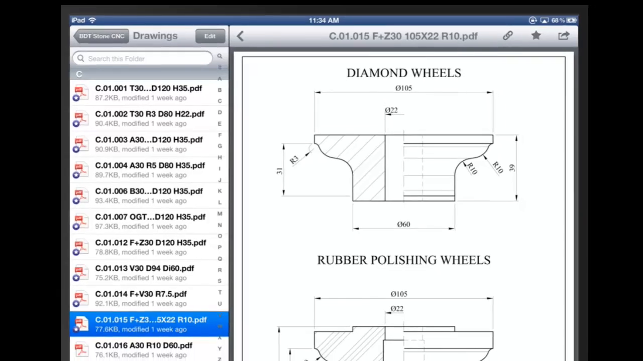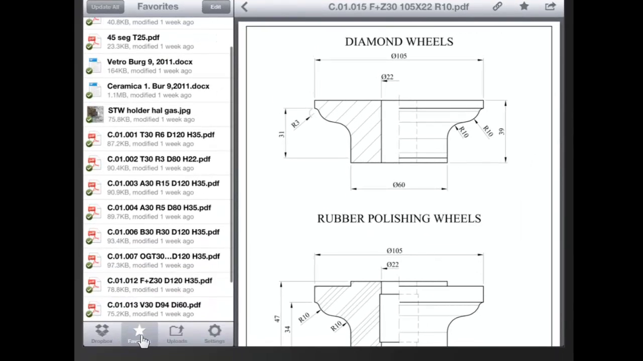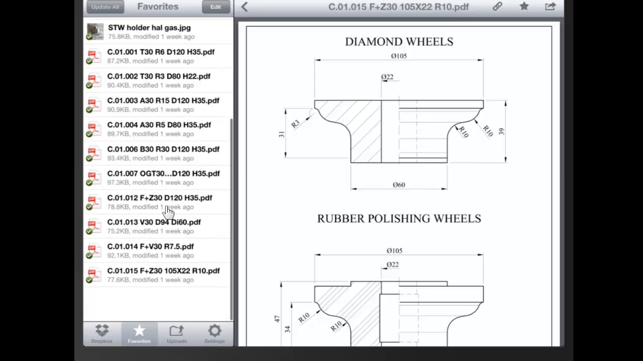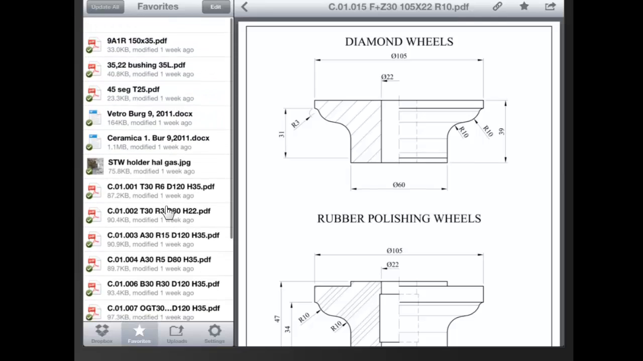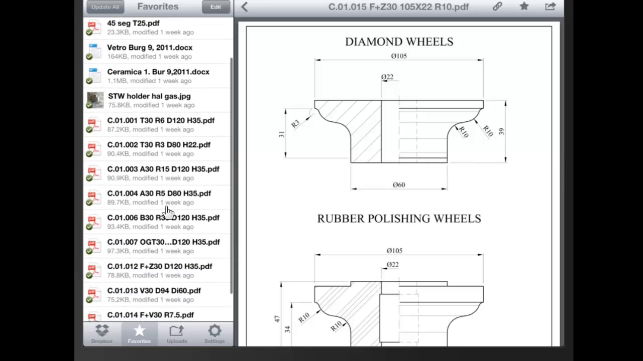You can also go down here and tap on the star favorites. Here's a listing of all the files I've already marked. So if you need to review what you've already marked for offline access, that's how you would do that.